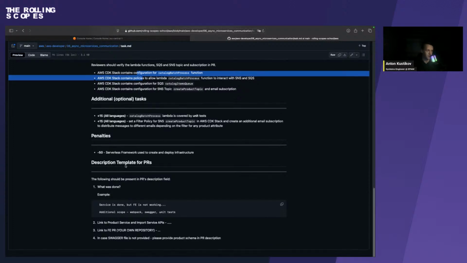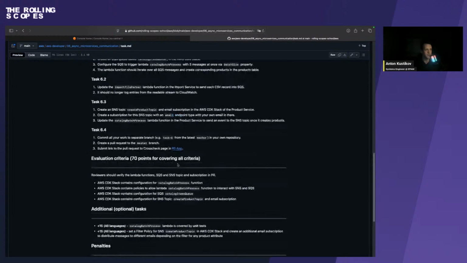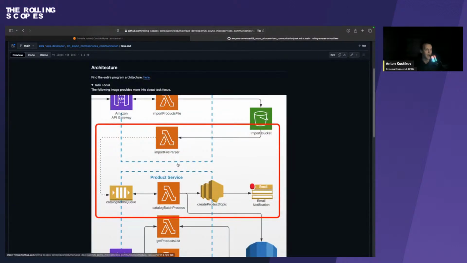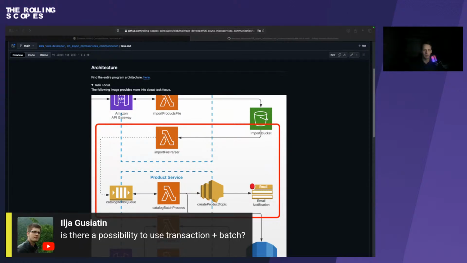Penalty, as usual. Description template for PR, as usual. Nothing new. I believe now we are good to have a look at the implementation itself. So I will try to show you the structure which you should achieve in this one. Okay, where is it possible?